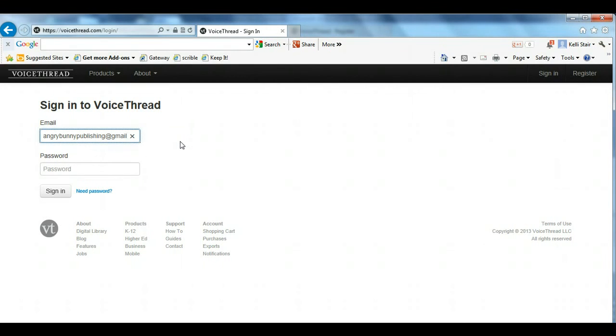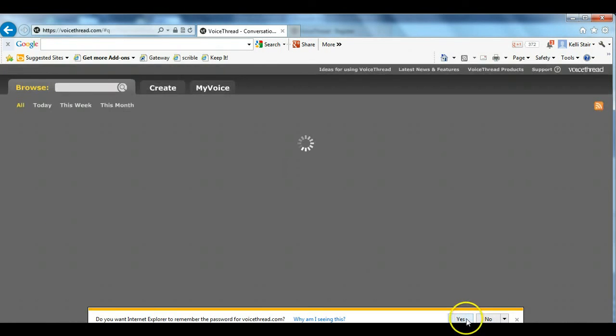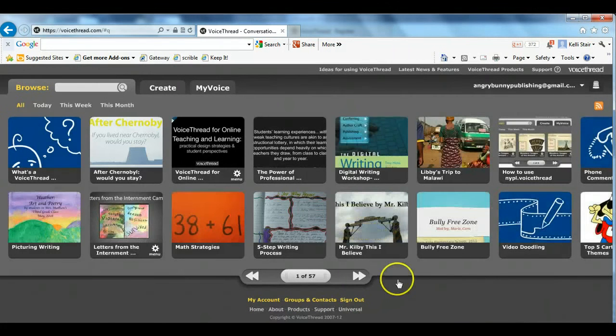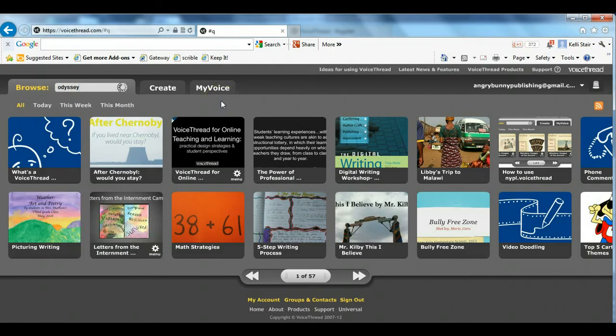And you put your email address and your password. Okay, so once you get to this and you are on your own, you can browse. That means you can look through other people's VoiceThreads that have made them public. There's some really cool ones out there. So, for example, if you wanted to do something like the Odyssey, I happen to know there's some cool ones on the Odyssey out there.